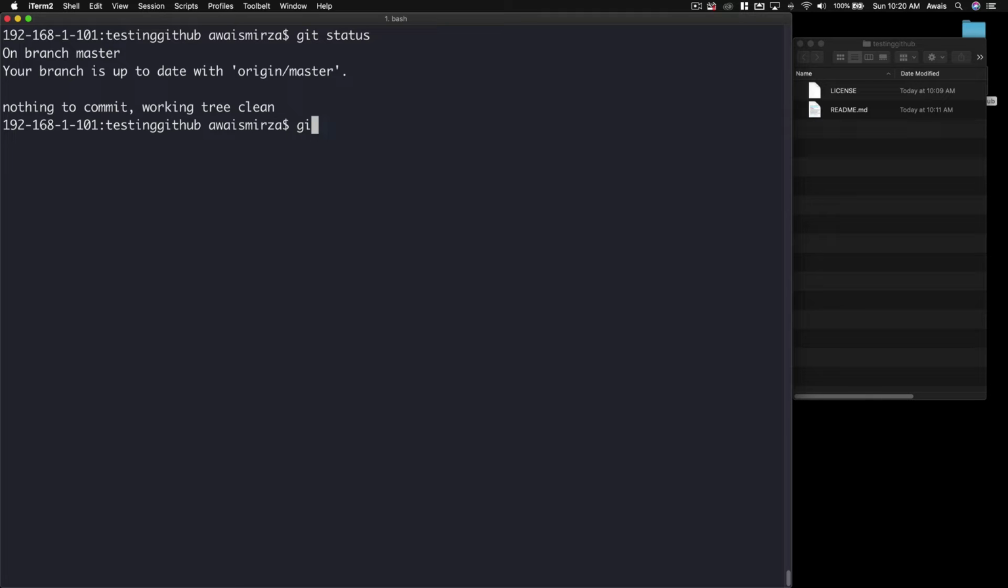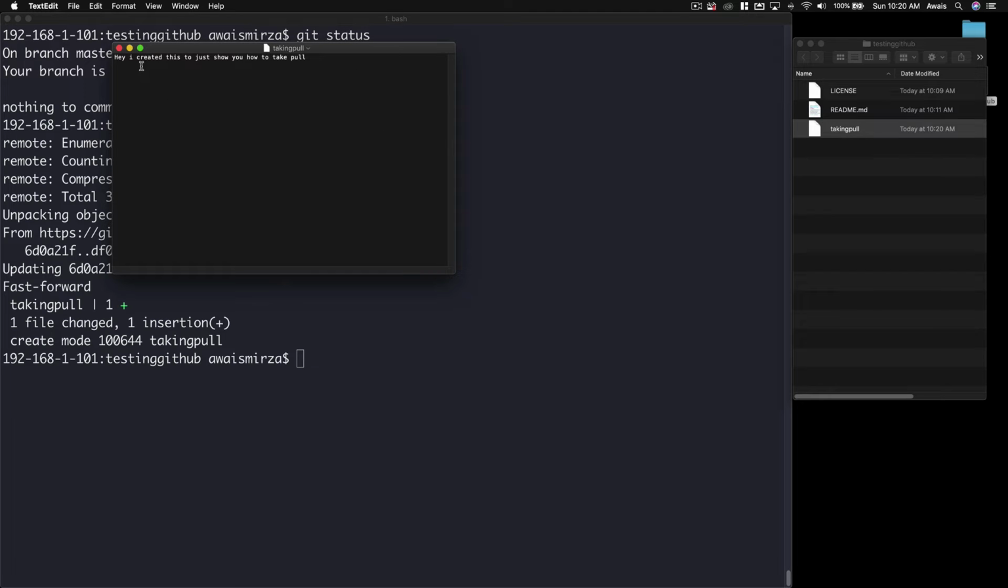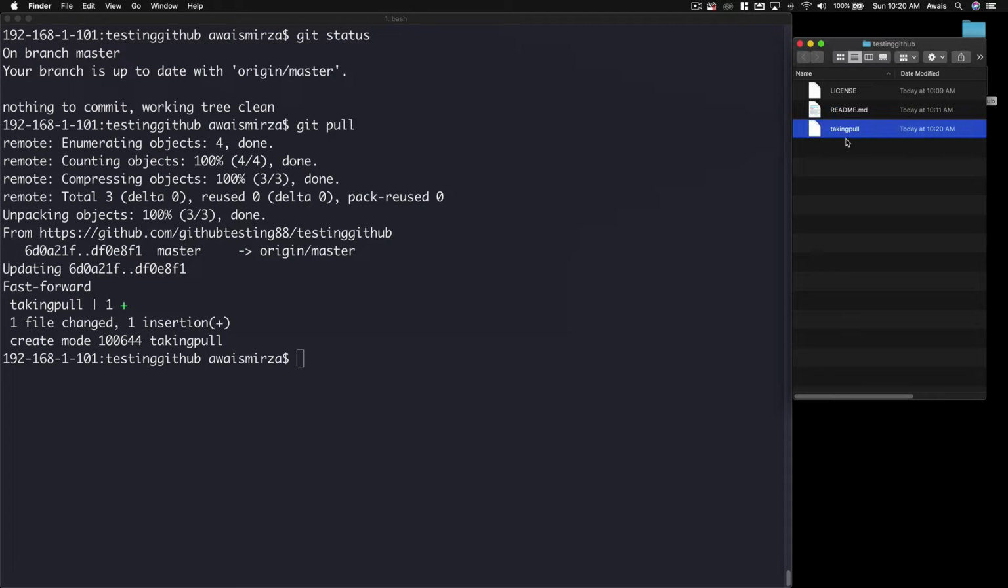So I'll do git pull, enter, and it's going to download that taking pull file for me as well. Now, just imagine that this code was written by your friend or anybody else working on the same code, and you could take its changes. Now, the git pull only works for your current branch. If you want to do a different branch, then you can do git pull and then say a name for a branch.